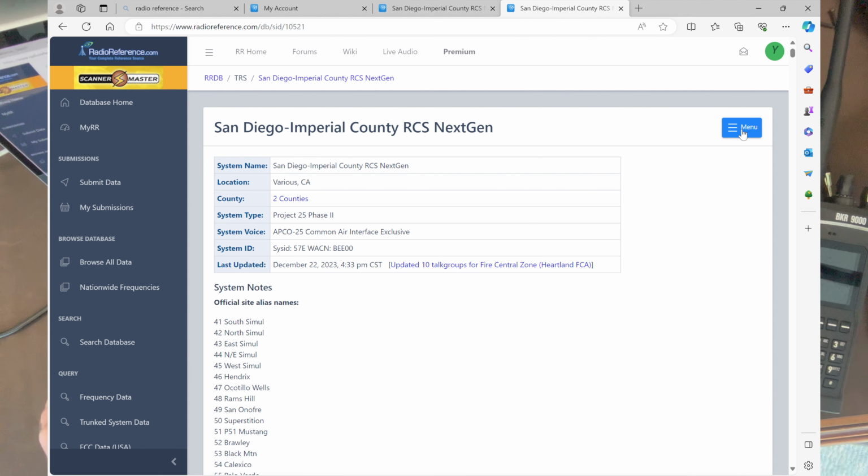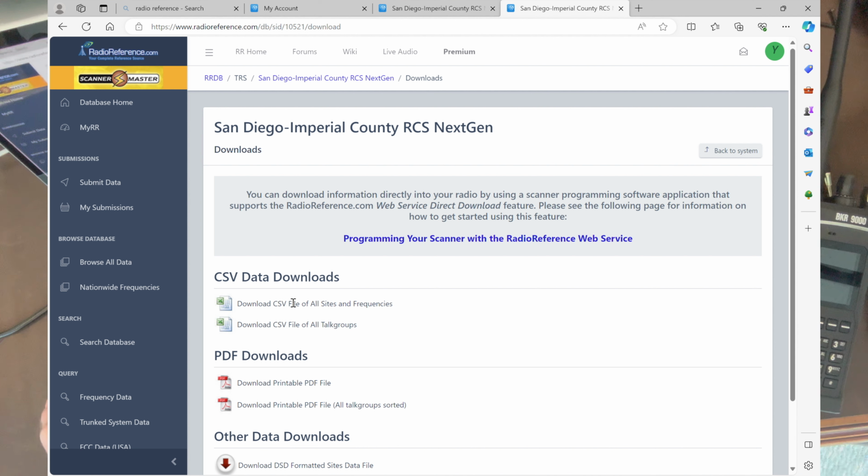Now what I'm going to do is go in the top right to menu and select downloads. At the top, you'll see two CSV data downloads. You want to download both of these, and I've already done that just to save time. One is all the talk groups, or as we conventionally call them, channels, and one is the sites and frequencies. This one's important because it contains the control channels, and we're going to work with those first.